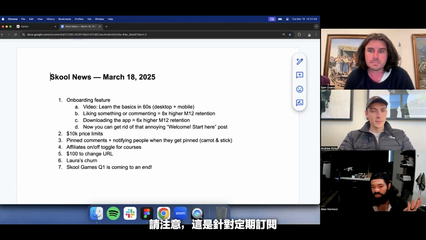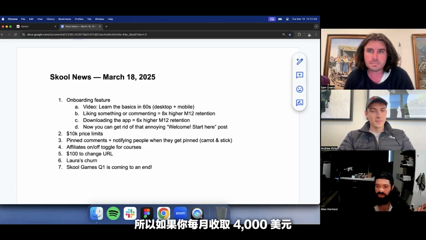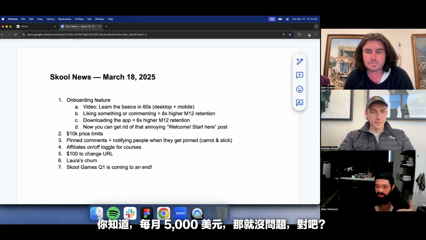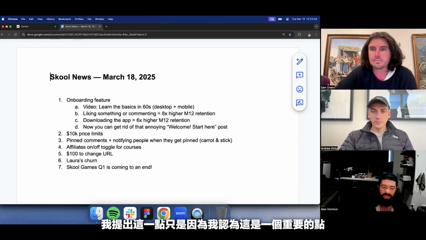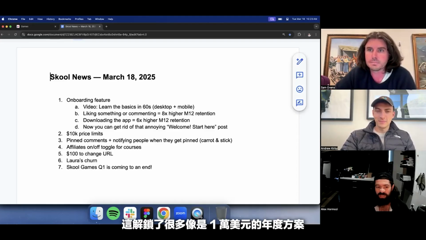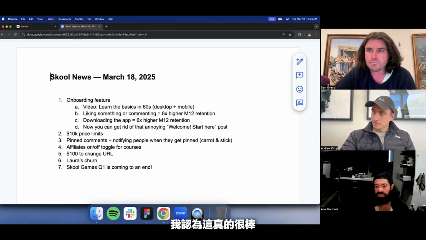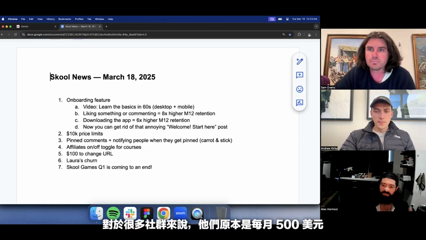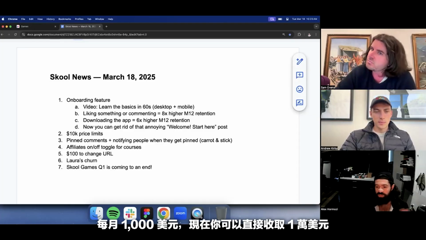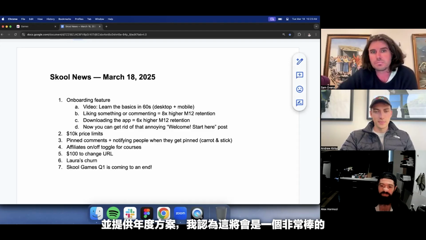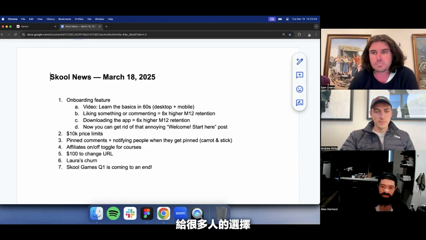And mind you, this is for recurring. So if you charge $4,000 a month, $5,000 a month, you're good, right? So I bring this up just because I think it's an important point. I do think that for many of you, this unlocks a lot of 10K annual stuff, which I think is really cool for a lot of communities who are at like $500 a month, $800 a month, $1,000 a month. You can just charge the 10K and have the annual. And I think that's going to be a really banger option for a lot of people.